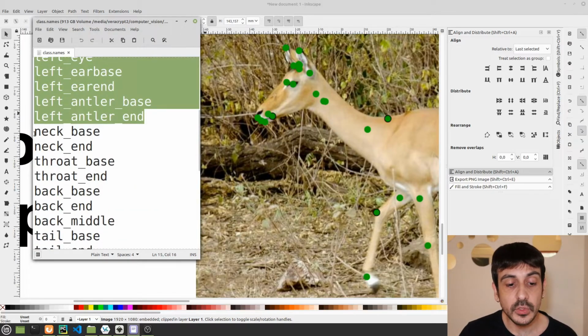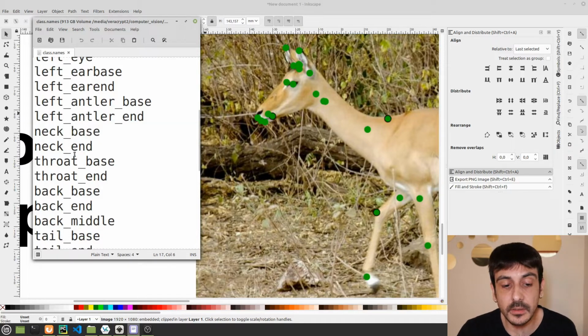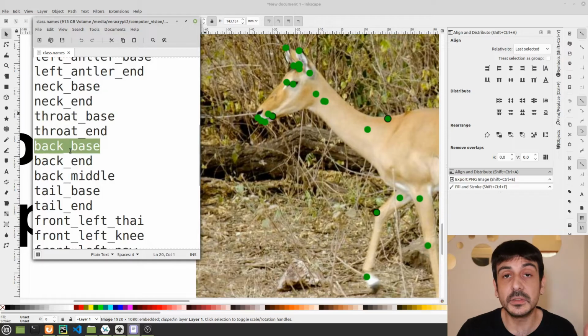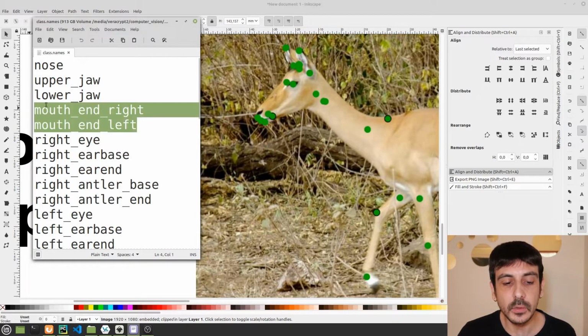Then we have other key points which are not related to any of the sides. For example, neck base, neck end, throat, back. These are generic key points and they are not related to any of the sides. And we will need to do something with all the key points which are related to one of the sides.